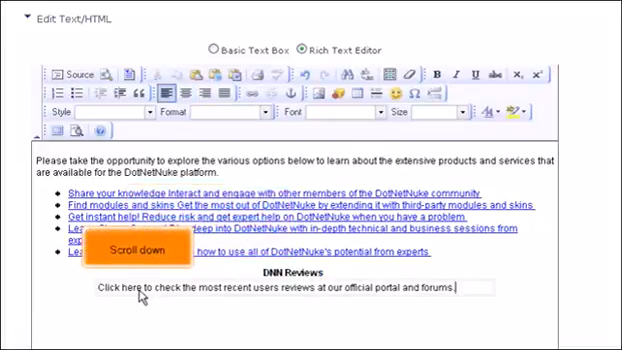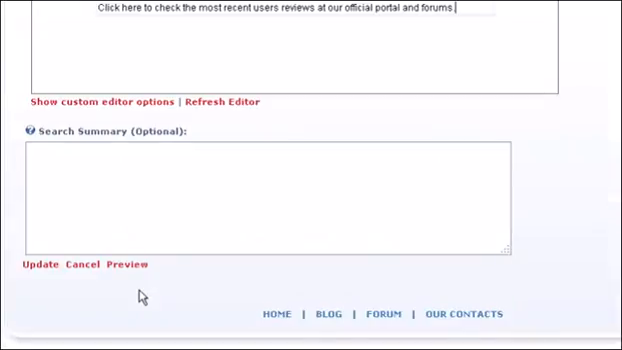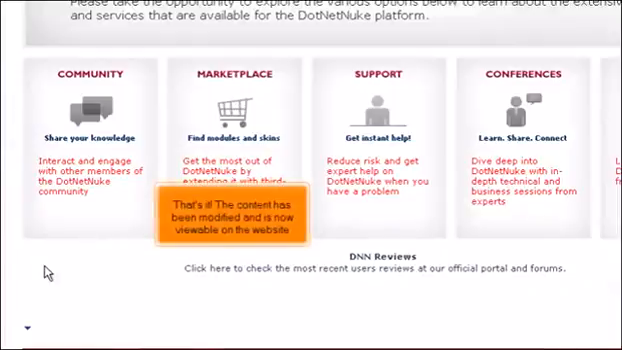Scroll down. When ready, click Update. That's it! The content has been modified and is now viewable on the website.